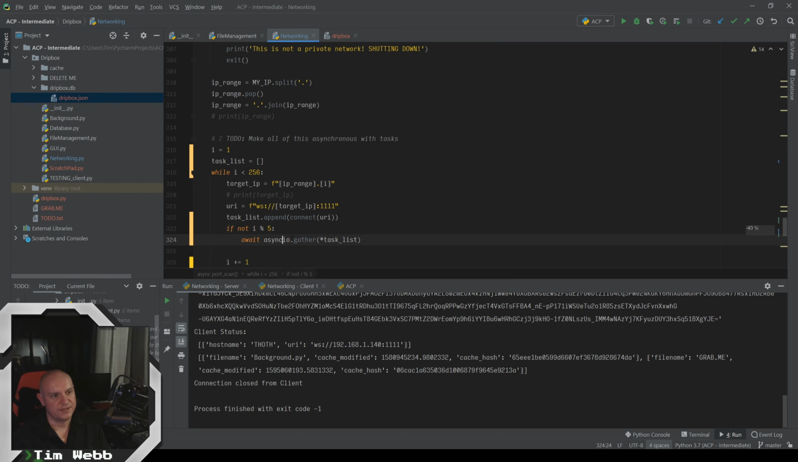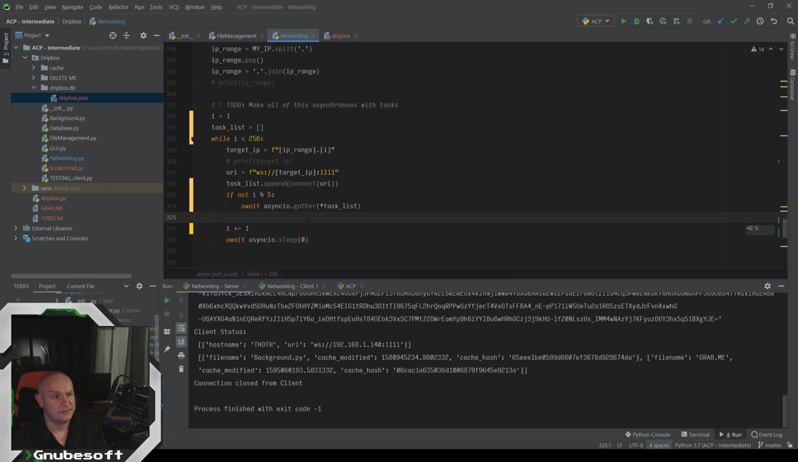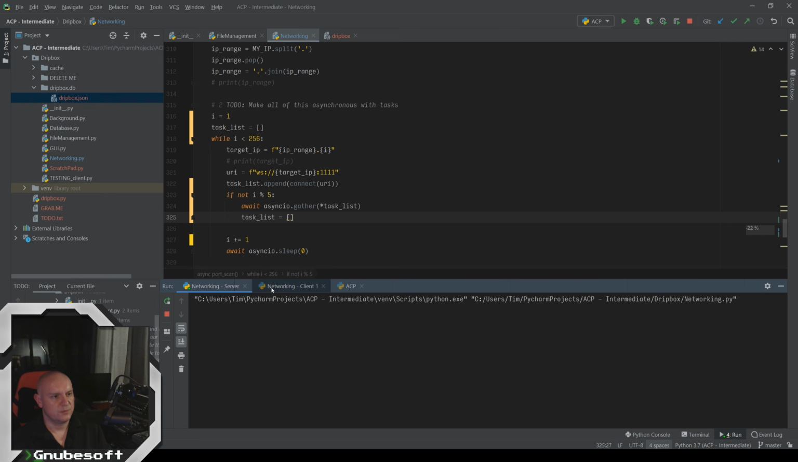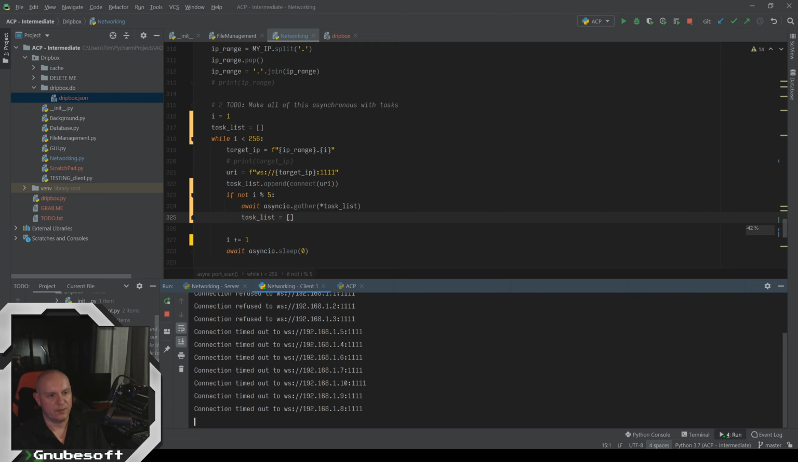But in this case, we're saying take all of these 5 connect functions that I've created and gather them all together in our asyncio loop that's already running. It's just going to automatically run them all. And I can show you that. I should also make sure that I empty the task list. So let me spool up our debugging thing here. And we should see client now. Yeah, it's trying to hit all 5 at once, basically.